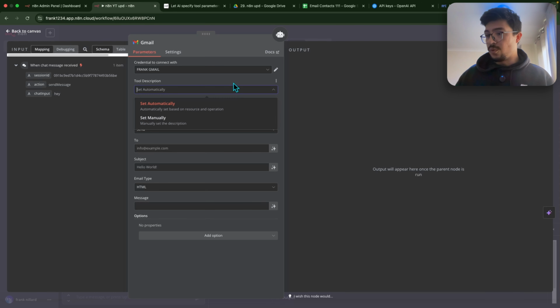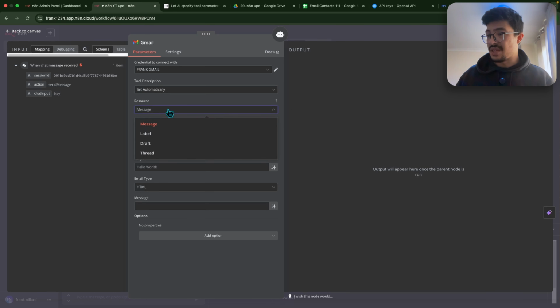So quick. So we're going to description. We are just going to leave it automatically. We'll leave this as the same. We want to send a message, right? If you want, you can set it as draft, but we're going to send a message directly.